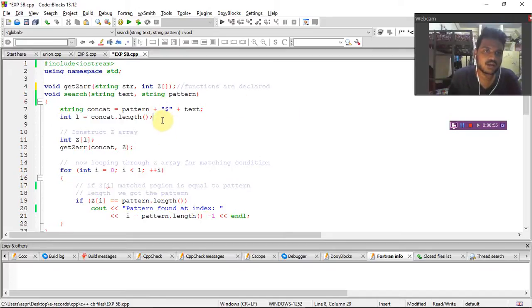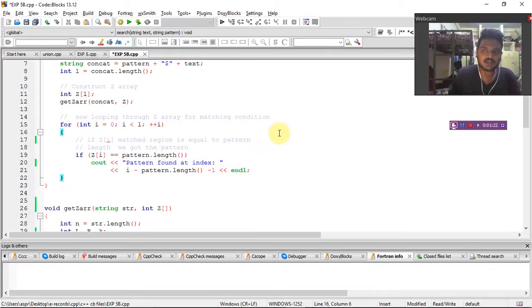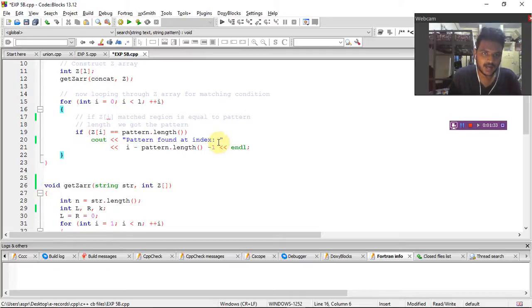Here I used string concatenation, which combines both pattern and text, and that is copied to length and printed in int. We constructed an array z using data type int, and now here we used a for loop. Now the looping goes through the z array for the matching condition. If z of i is equal to the pattern length, then we have found the pattern entered in the text, and the output comes like pattern is found.